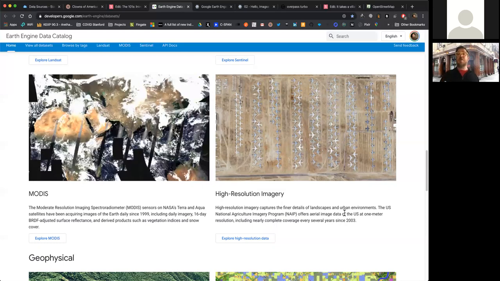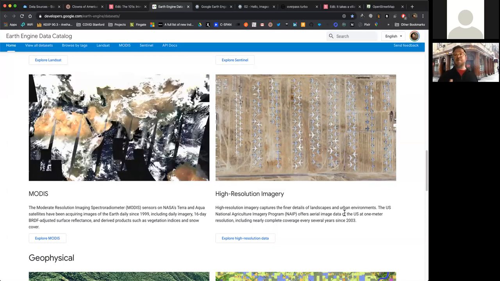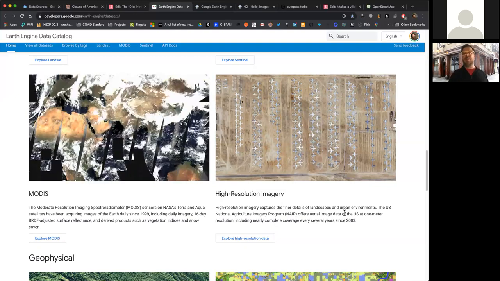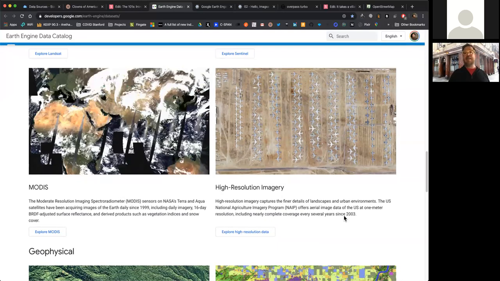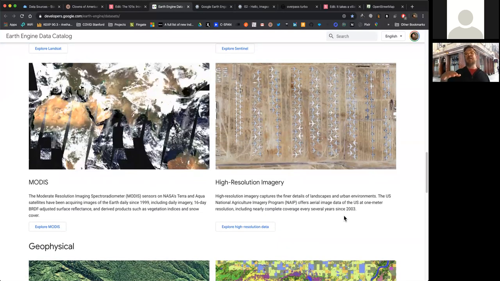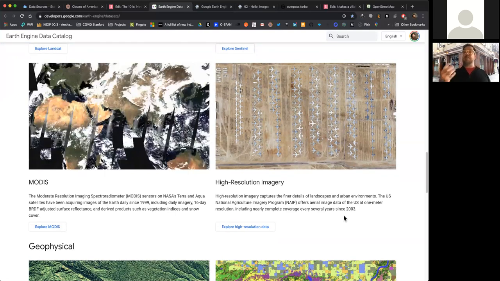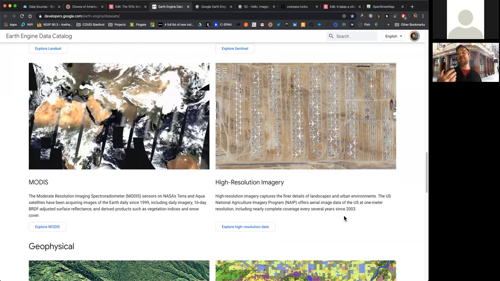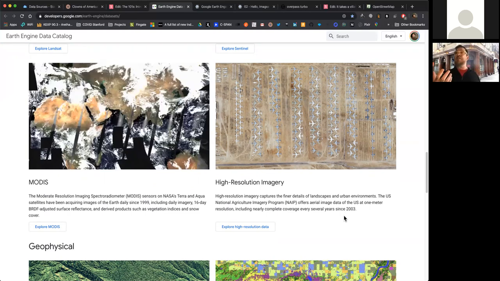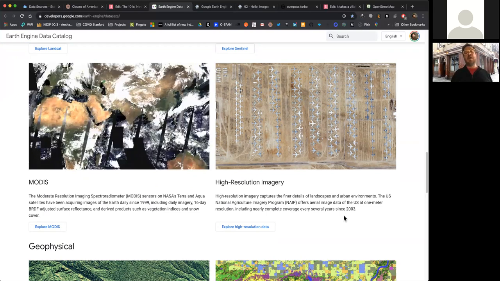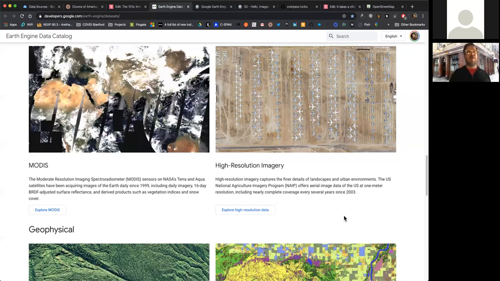And so the only public domain data represented in the high resolution imagery space really is the National Agricultural Imagery Program from the USDA. And that's in here, but it's only a snapshot of the continental US every couple of years. It's very high resolution. So if you're interested in things like archaeology, building footprints, things that stay put for a long time, then that's of interest.